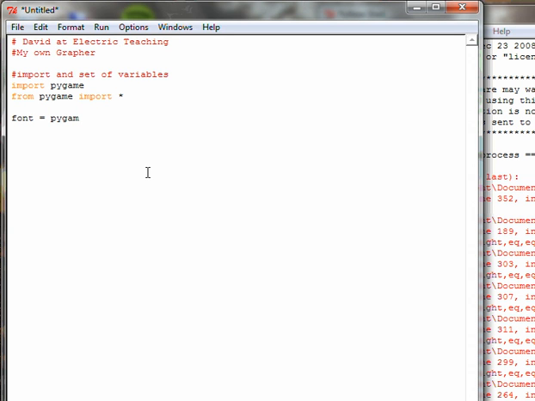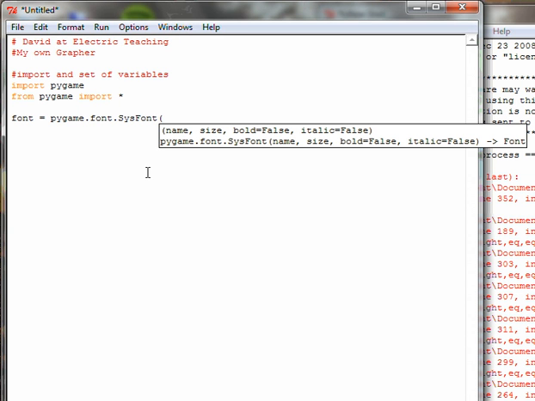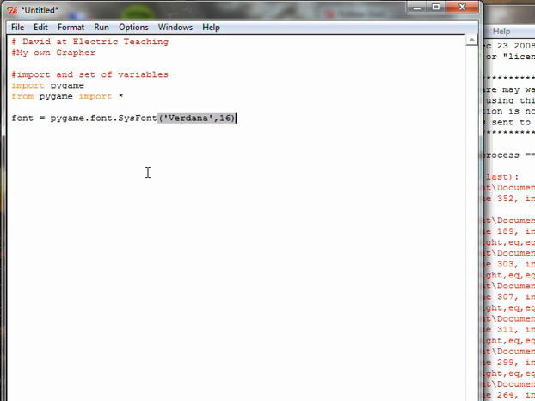So let's go font, Pygame dot font dot. I'm going to use a system font here, so make sure it's capital SYS, capital FONT, parentheses, and as you can see, it's asking me what to do with this. And I'm going to put in Verdana. I never understand exactly how to say that word. I'm going to guess Verdana, and make sure you use capitals, VERDANA. This one will be a size 16. Make sure you close the quote, then comma, then the size 16.